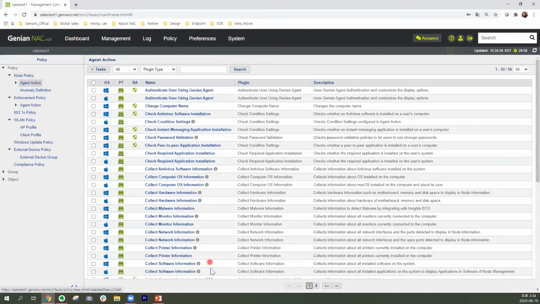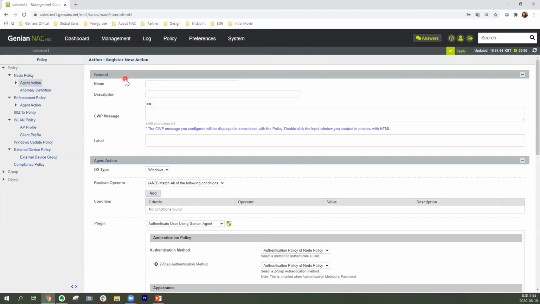These agent actions have already been made by Genius NEC. They are just use cases. You can use them, but you can also create your own agent action. So please click the text and select create. I'm going to make the name. This agent action name is like this one: Session 3 underbar detection Kaspersky antivirus AV installation.